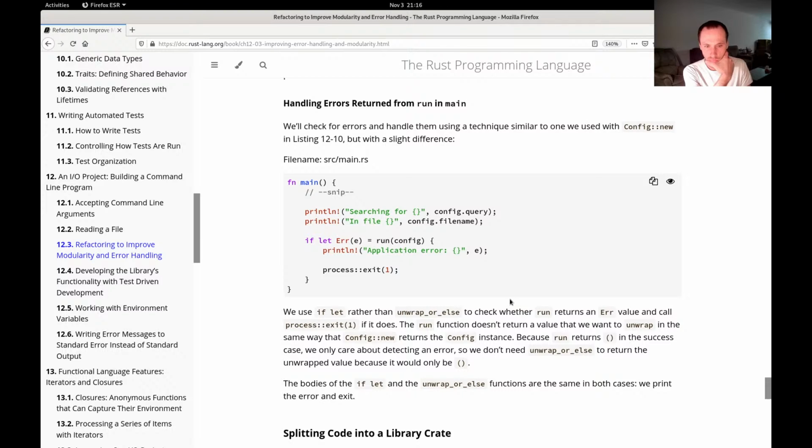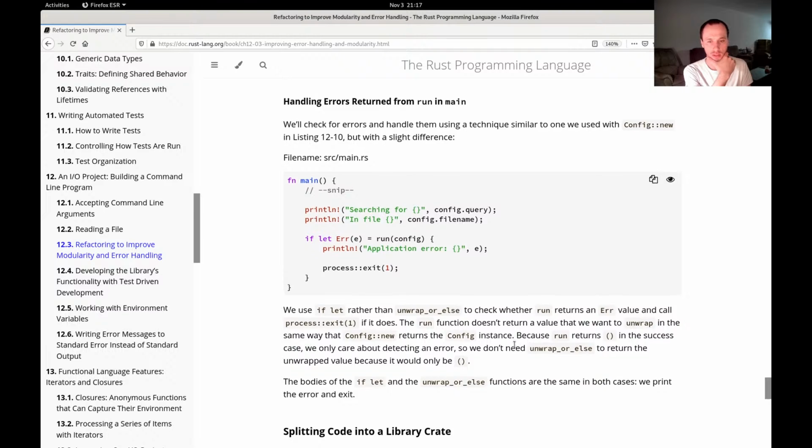This is because we don't actually care about what's being unwrapped from Ok if it did turn out okay. The run function doesn't return a value that we want to unwrap in the same way that Config::new returns the config instance. Because run returns a unit type in the success case, we only care about detecting an error. So we don't need unwrap_or_else to return the unwrapped value because it would only be the unit type. The bodies of the if let and the unwrap_or_else functions are the same in both cases. We print the error and exit.